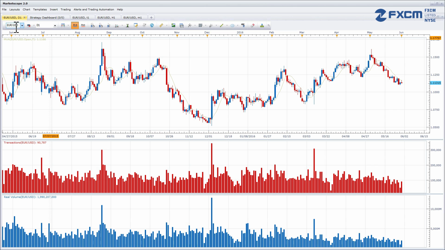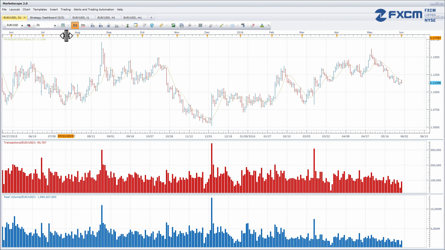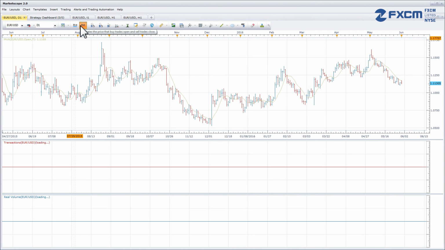The first option in the toolbar is a drop-down menu that allows you to change the symbol that you are viewing. The next button links charts together, allowing the trader to change the symbol on all linked charts simultaneously. The third menu allows you to change the period that you are viewing. This icon here is a menu used to change the type of chart you are viewing. Use these buttons here to alternate between viewing the bid price and the ask price.